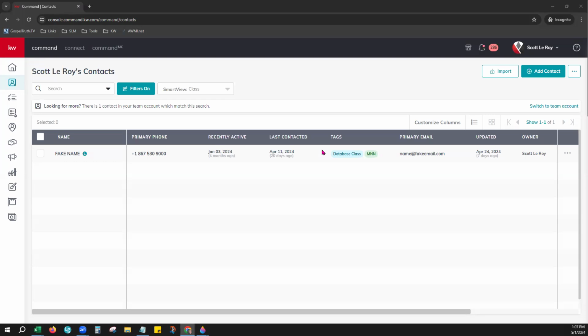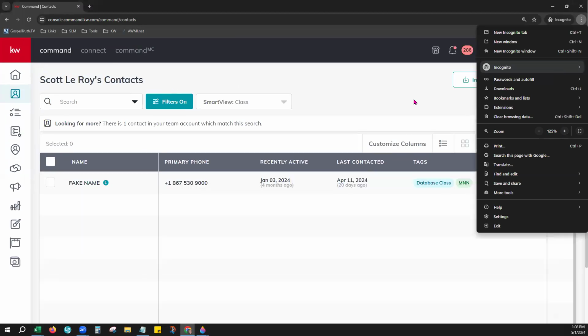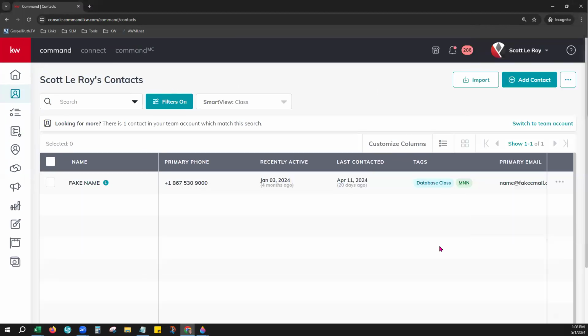Awesome. All right, guys. So this is your contacts tab. I'm going to zoom in just a hair, just so it's not so tiny for you guys. There we go. And so this is what your contacts database looks like. You'll hear it called your contacts tab, your Command contacts, Command database. All of those things are accurate. This is where your contacts will live within your Command CRM.